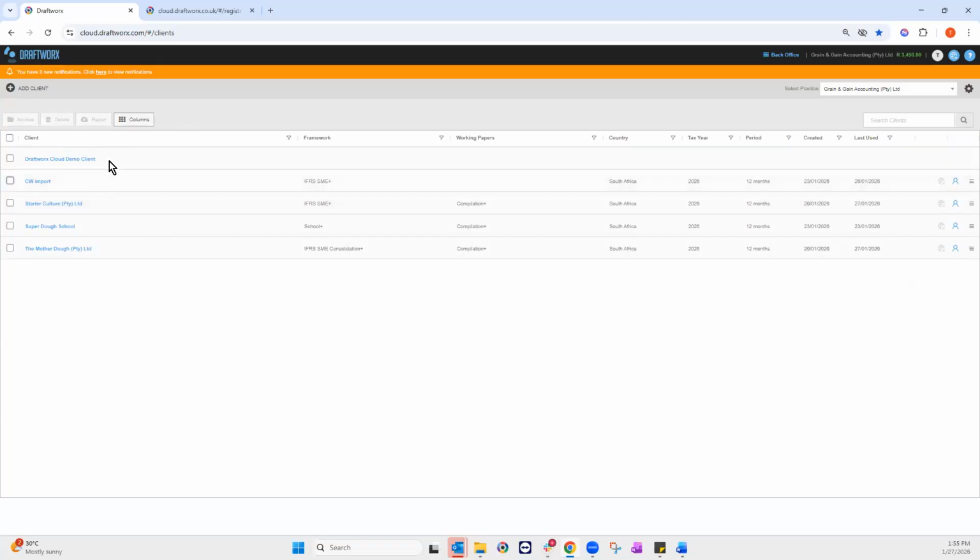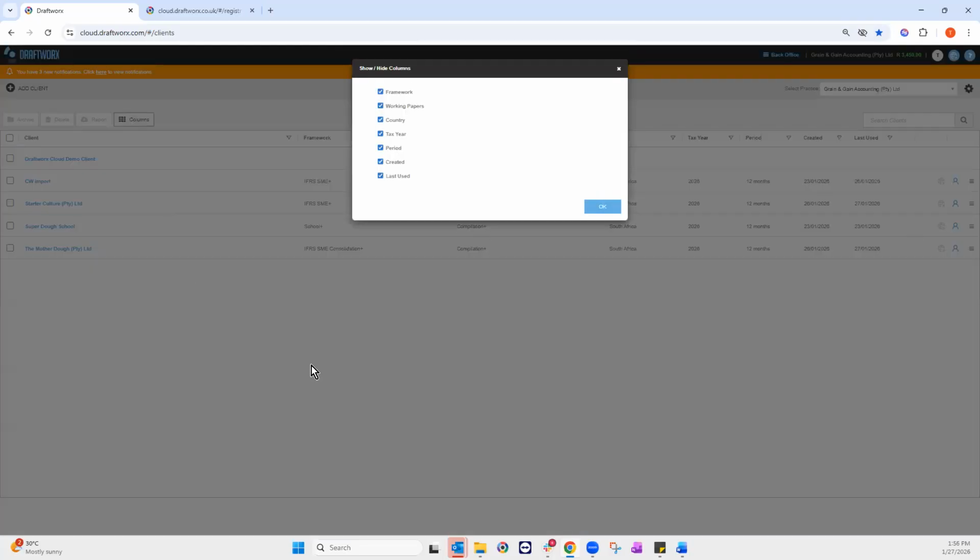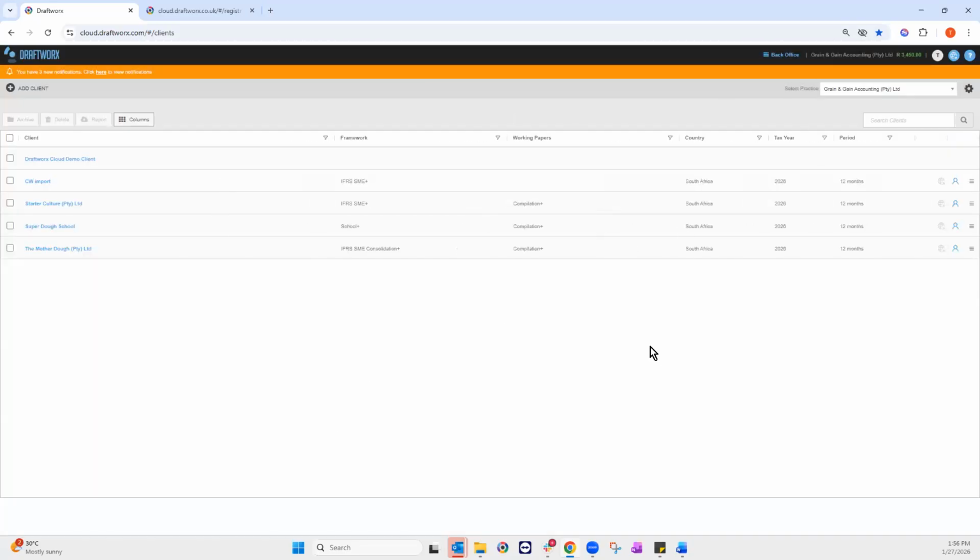One other really cool feature that we have here is this columns button that allows me to curate my client list. So if, for example, I don't want to see all the columns that are currently printing, I can easily switch off any columns that I don't need. And then you'll see that my client list will be curated to my preference, which I really quite enjoy because it means that my practice is going to look the way I want it to look when I open it.